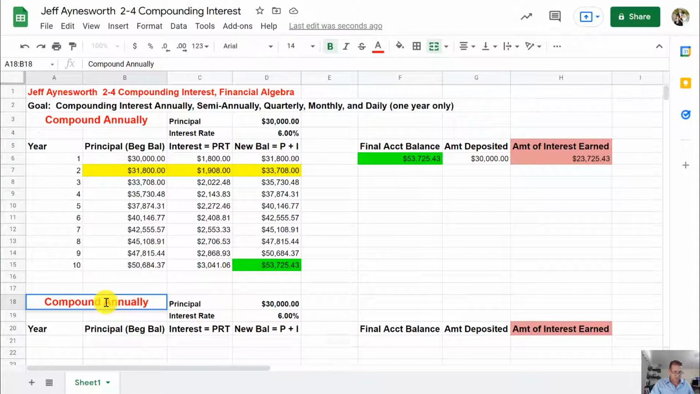Now we have to change the title though, because we want to do it semi-annually now. Let me change the title. Just double click where you want to change the title. Semi-annually is every 6 months, so T is 0.5. T equals 1/2, which is equal to 0.5, because it's every half a year. Follow me on that?